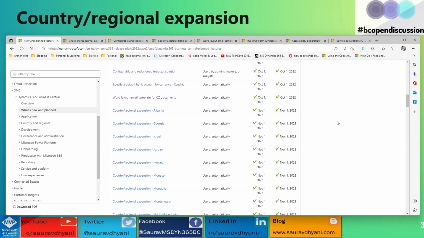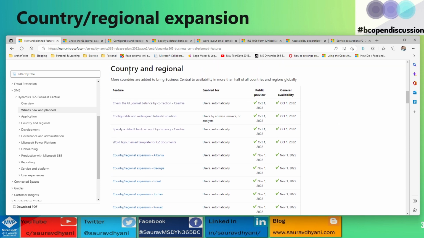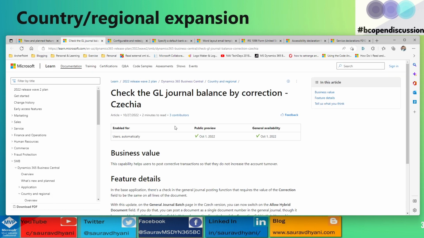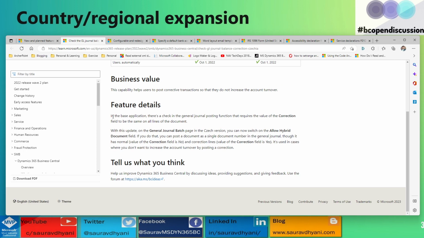So before we get into that, let's check what other updates have been done in this area, which is country and region. The first one is check the GL journal balance by correction for a specific country. In the base application, there is a check engine and posting line, which is available in most of the localizations. But with this update, with the 2022 release wave 2, the general journal page of the Czech version now allows hybrid document fields, and then it has certain fields which are specific to that region.